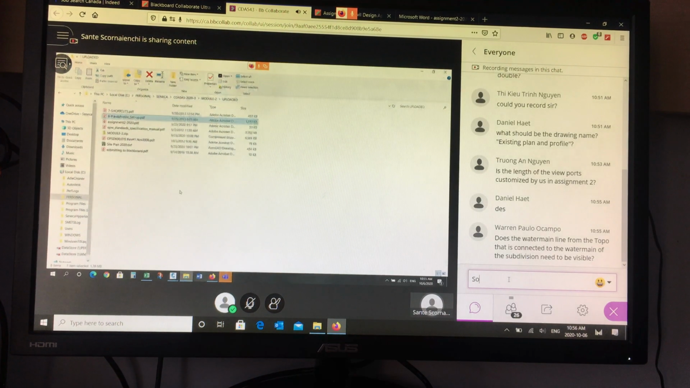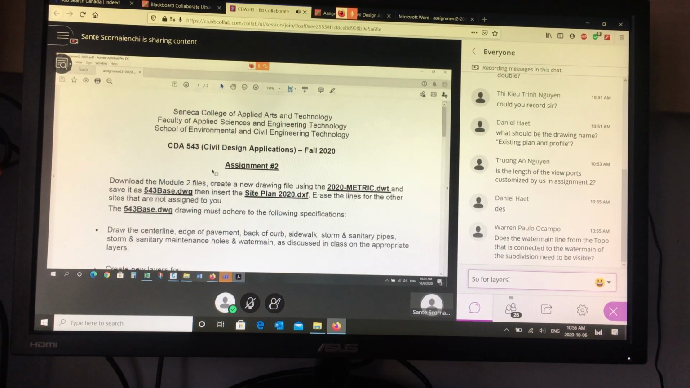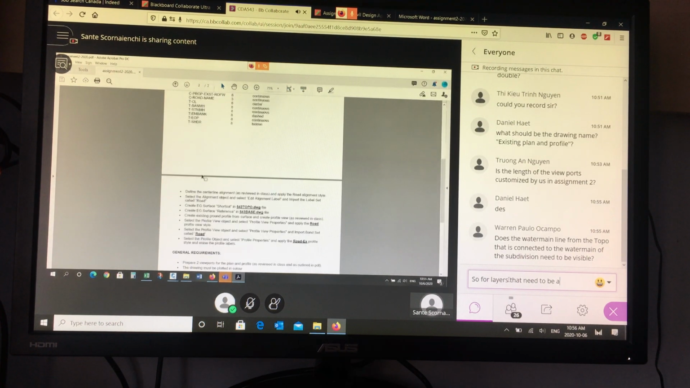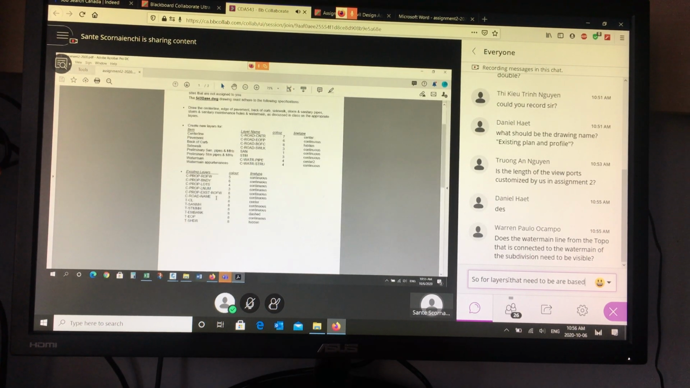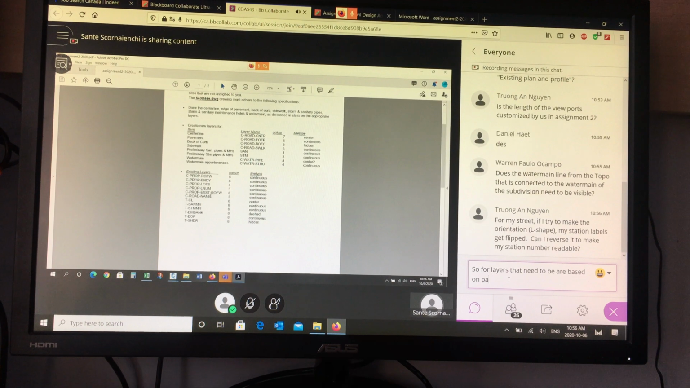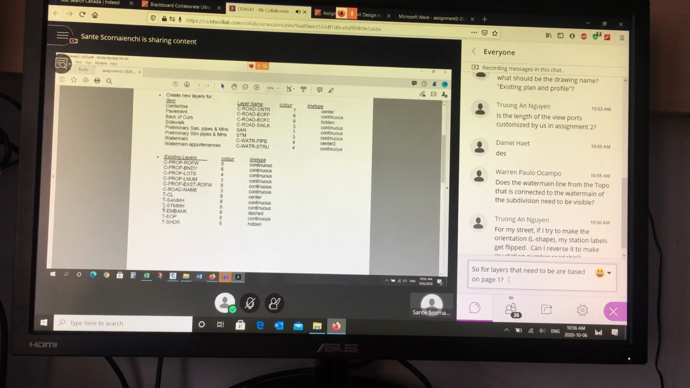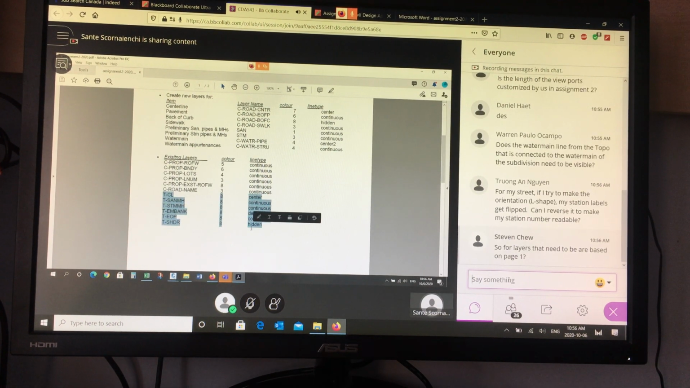So if we go back to the assignment 2 file, you'll see the layers that you want to show. And those layers, colors, and line types, I'm asking you to change the color, but don't change the line type. So when you go to these layers here, you can see what color and line type you need. You also want to see the pipes.